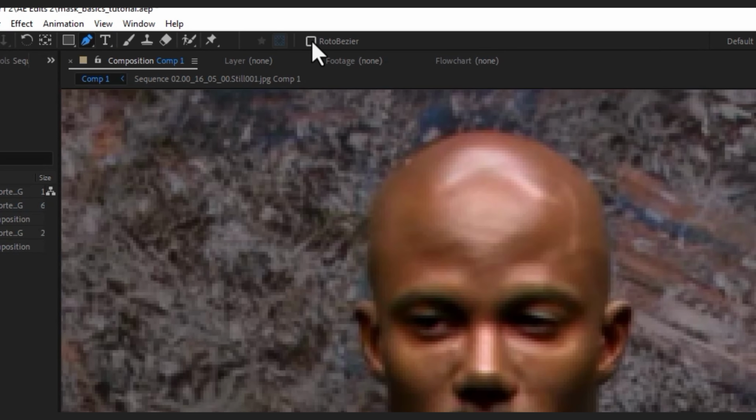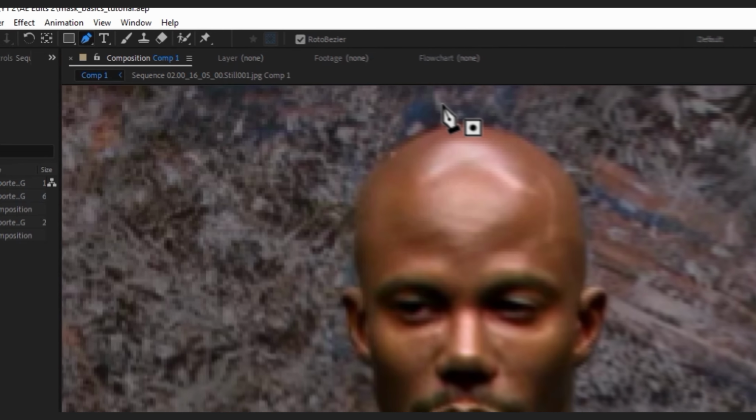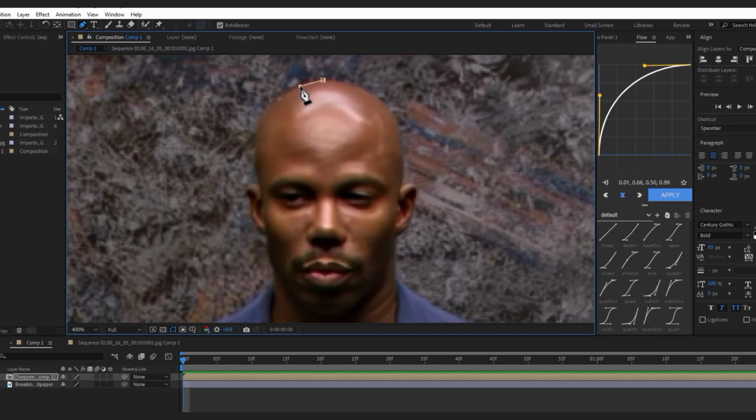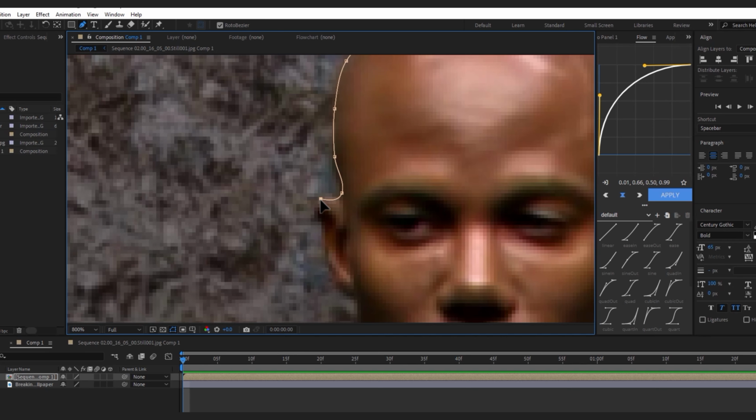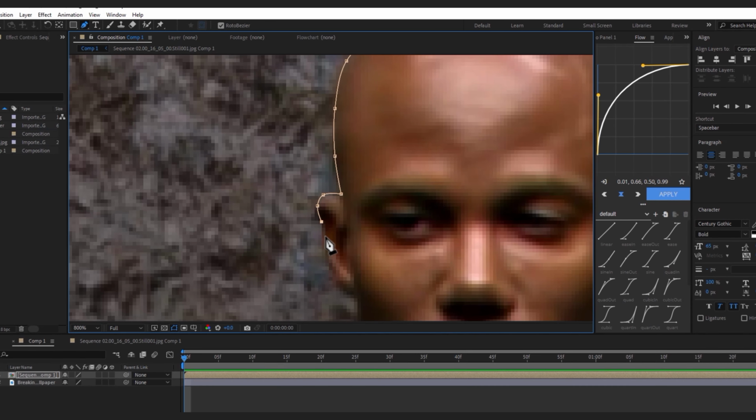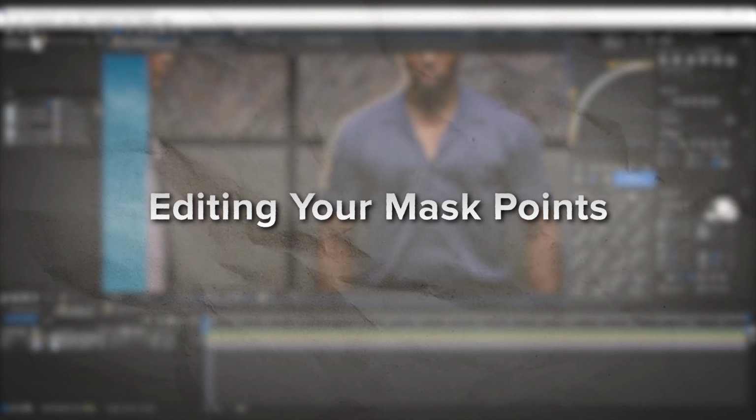You can also enable RotoBezier on a mask. This automatically smooths the mask path for you and creates curved edges without needing to manually adjust the Bezier handles. It can be useful when you're masking objects with mostly curved outlines and want to work faster. But because it automatically controls the curve, it can sometimes shape the mask in ways you don't want. So if you want more control, you may prefer to keep it disabled. Personally, I always keep RotoBezier on when drawing masks.